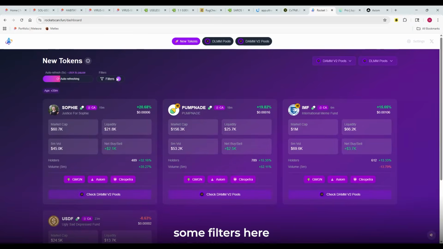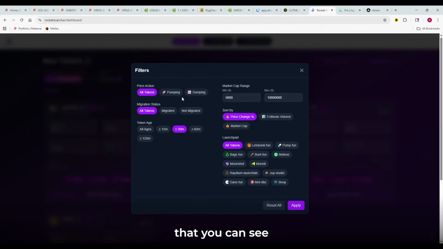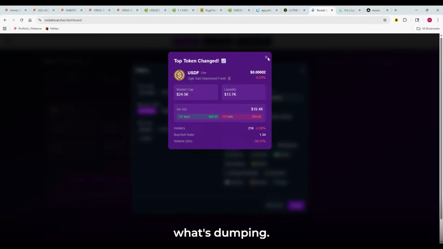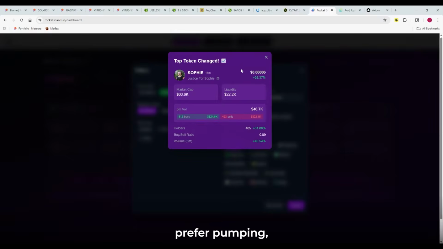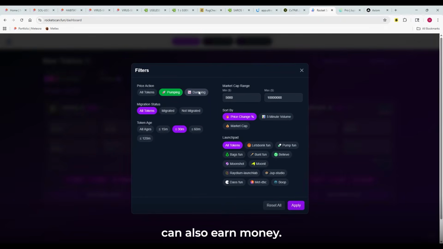And of course, you have some filters here that you can see. Maybe you just want to see what's pumping, right? Or maybe you want to see what's dumping. You can earn money off of a token that's dumping. You know, people prefer pumping, but dumping can also earn money. Lots of different choices here.